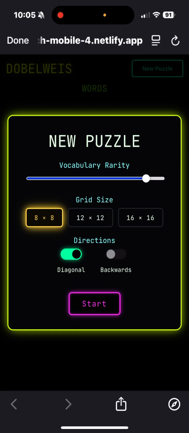I made a thing. Yeah, I made a word search game, and I don't have anybody to play it. You want to play it? You can't, because I don't know how to give you the link. But I'll show it to you.